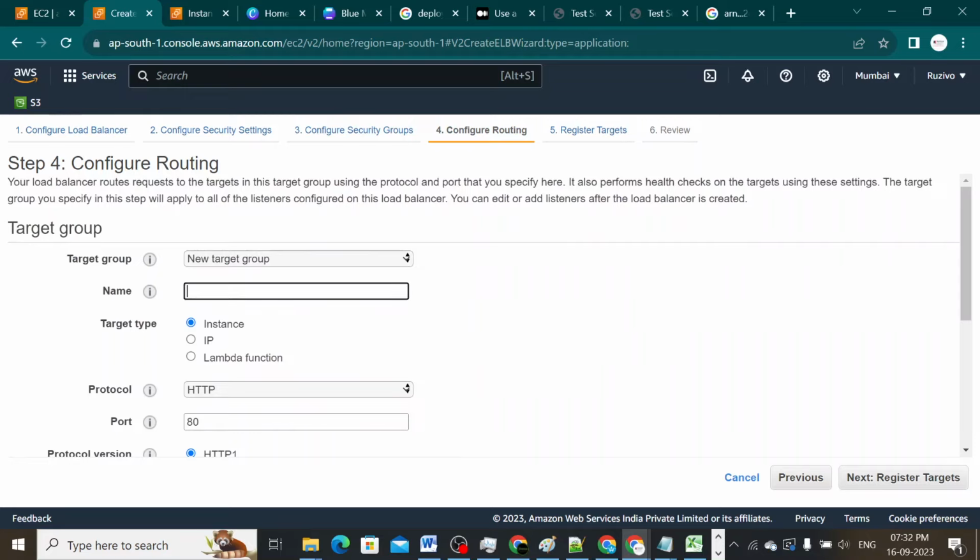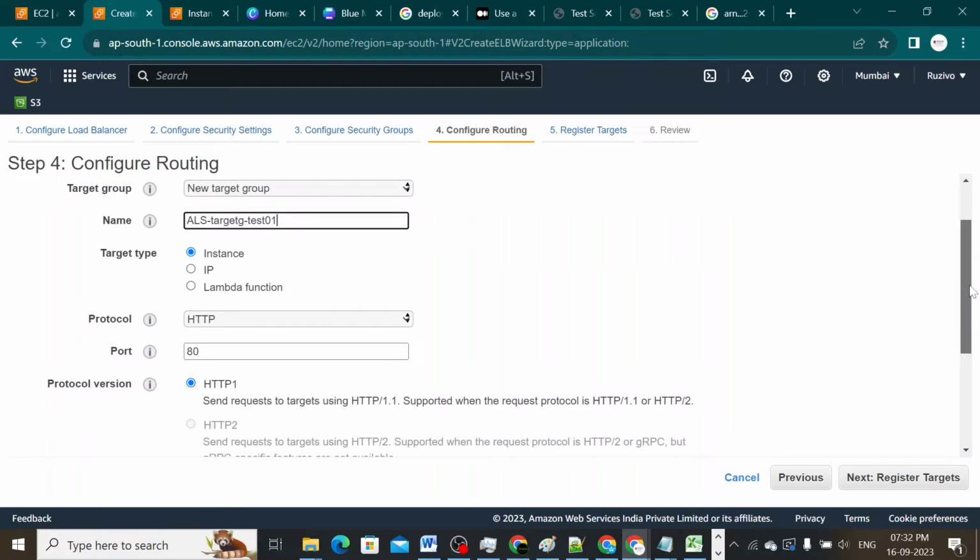So here we have a target group. So ALB target group test01. I'm just going to give the name for that. For the target type, I'm going to select instance. You can also choose IP address or Lambda function. And the protocol I'm going to use is HTTP.